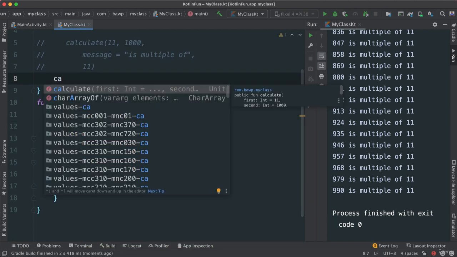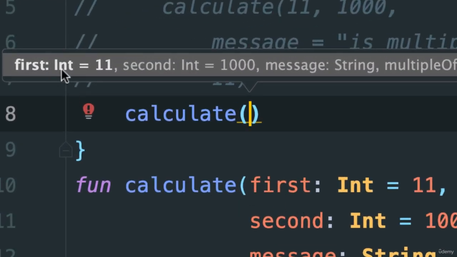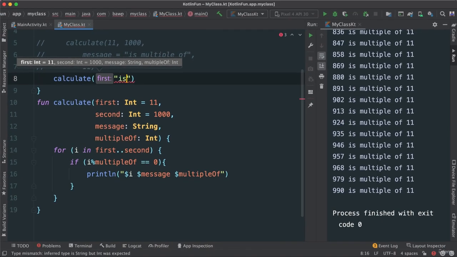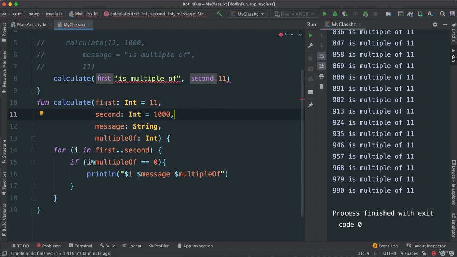I'm going to say calculate. And you can see I go like this, enter. And now you can see at the top here that it says first int is 11. The reason why is because it's saying, well, the first argument has a default value of 11, second default value of 100. So in this case here, if I just go straight and pass, let's say, a message, say, is multiple of, and then add multiple of, which is 11, like that, you notice that we have a problem, because since we said that once we have default values, we can skip those arguments.